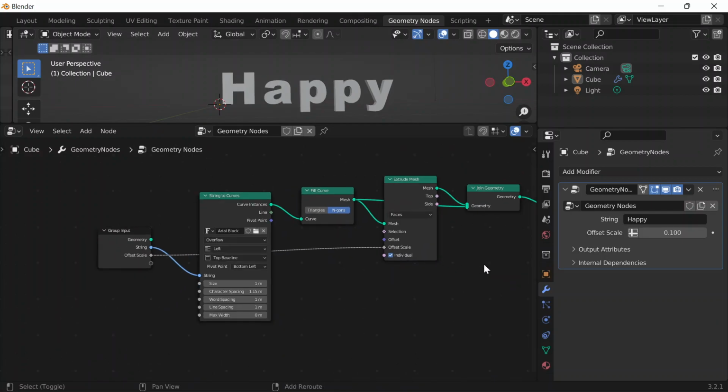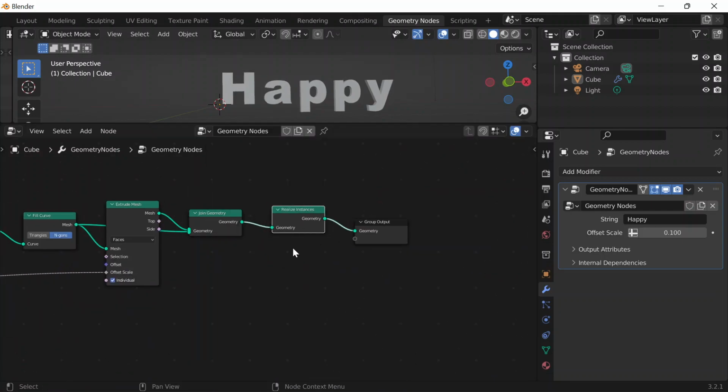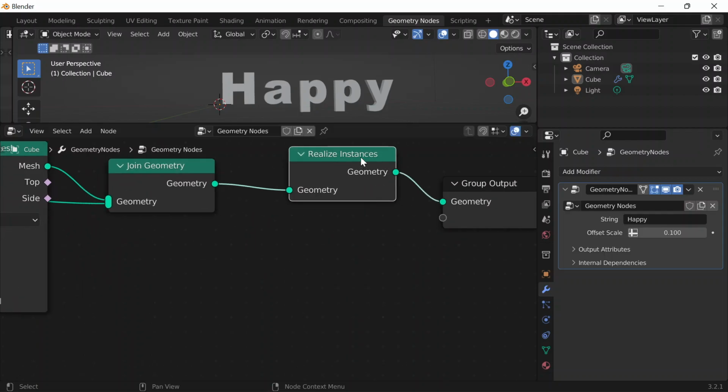Alright, and then what I'll do is, I'll do Shift A, and I'll do a realize instance node, so that if I make copies, which I will make a copy of this happy object, I'm able to make changes to that copy without it affecting the original, because now the original realizes that it has instances of itself, or in other words, it realizes that it has copies of itself, and that way it will allow me to make changes to that copy. Alright, so I'll call this happy in the outliner.